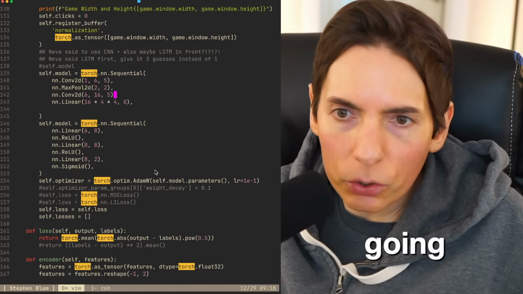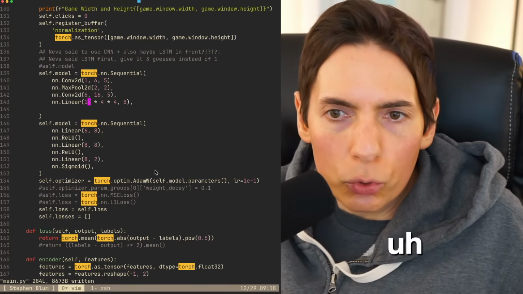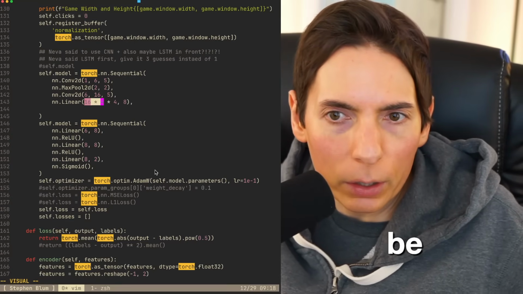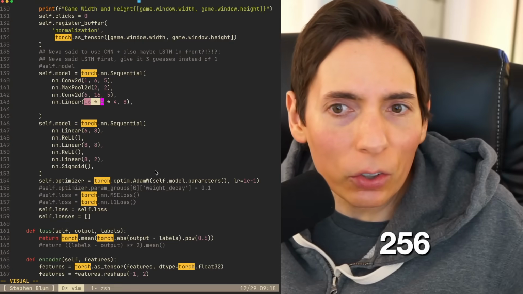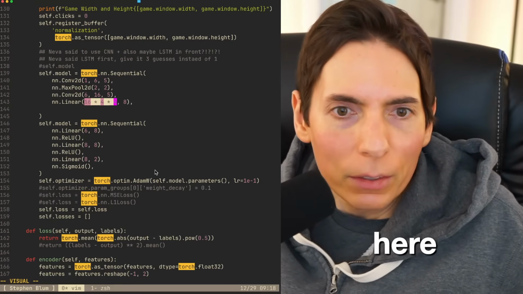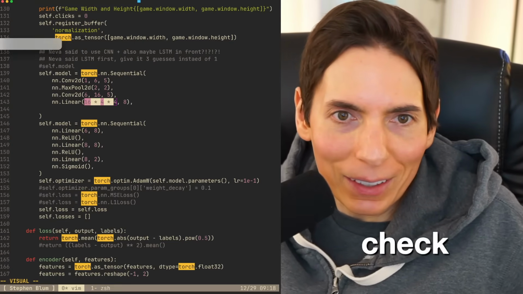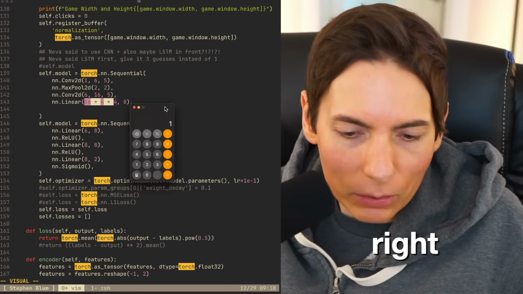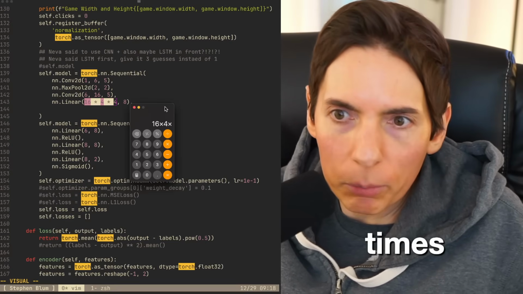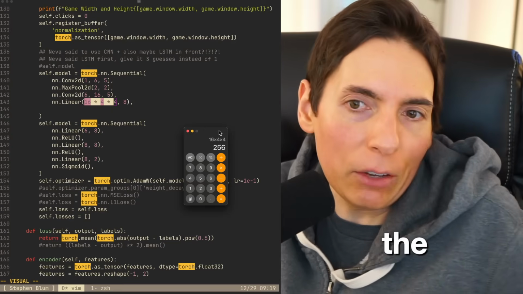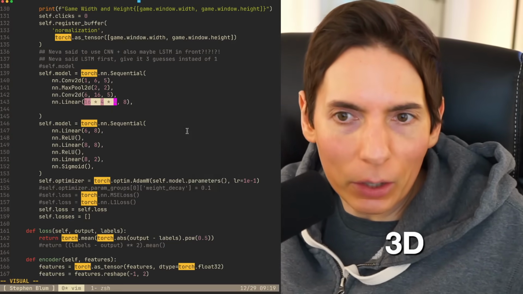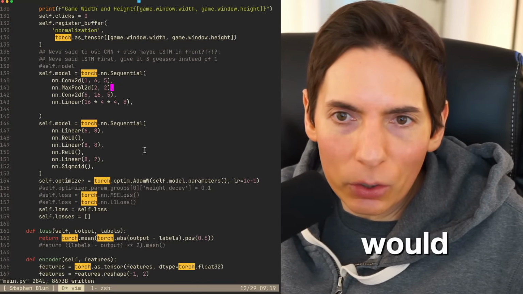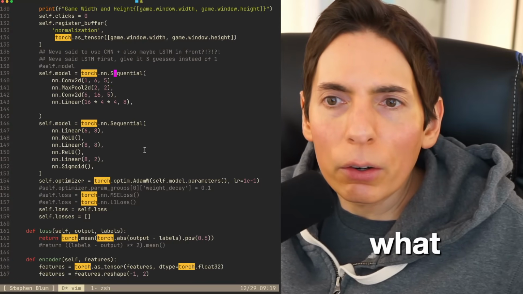Obviously, this is going to make it 32, 64, right? So this will be 64, and then 256. Does that make this 256 here? Did I math this out right? I'm gonna check really quick. Calculator. Simple math. All right, 16 times 4 times 4 for the 3D. If we did 3D, got it. Okay, which would make sense.